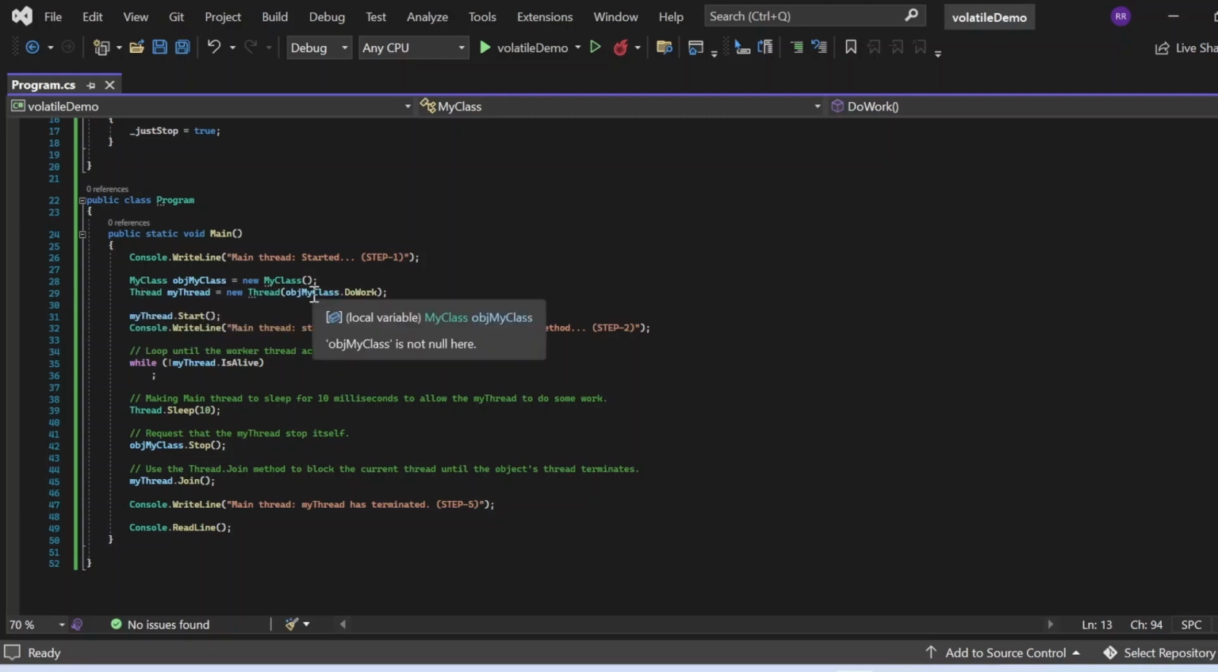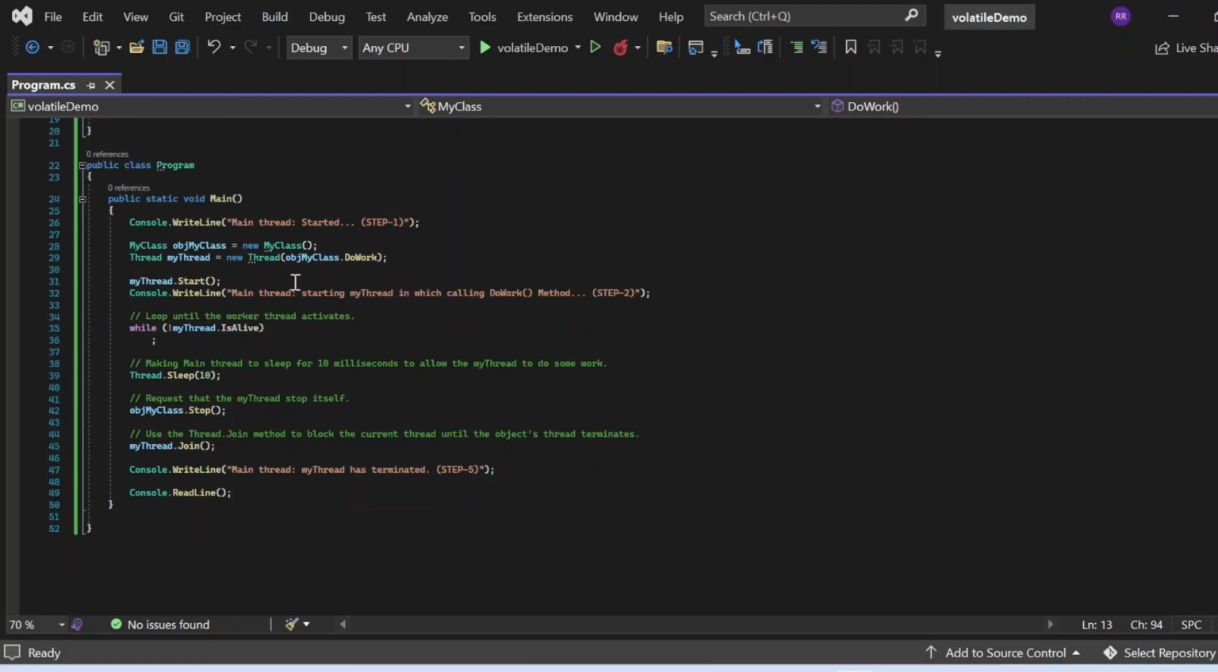Then I have created a thread. Inside that thread I am calling the do work method of this my class, with the help of obj my class. Then I'm starting this thread, that's what I have written, my thread.start. I'm printing the statement main thread starting my thread, in which calling do work method, step 2.